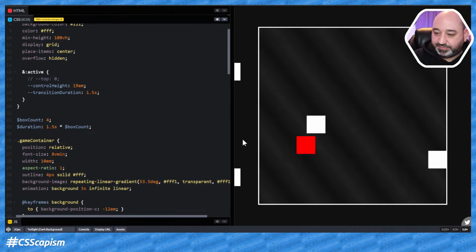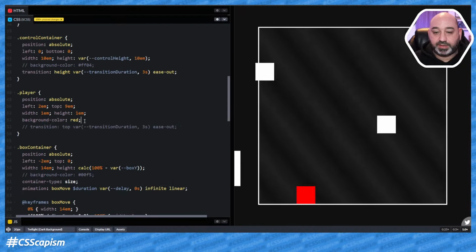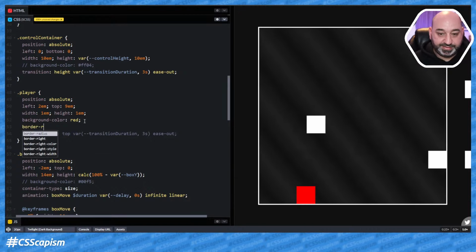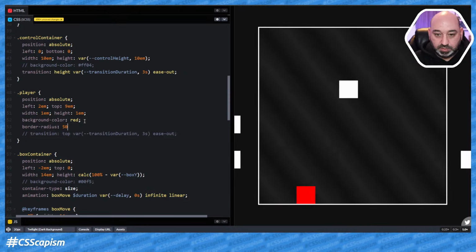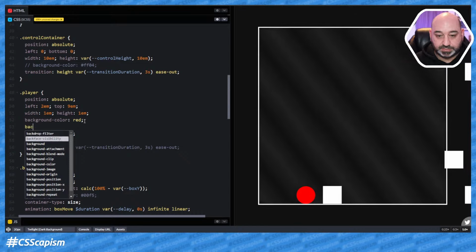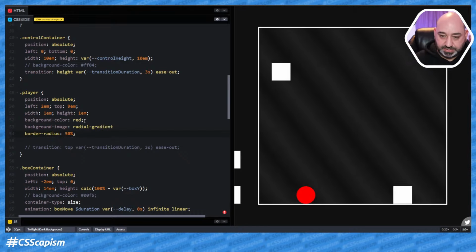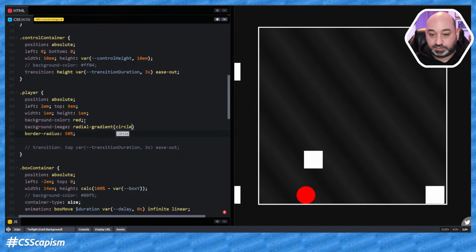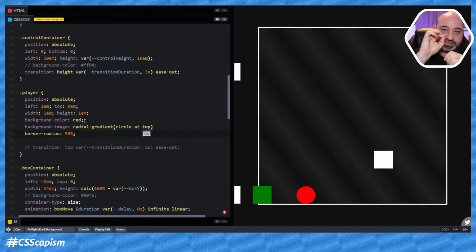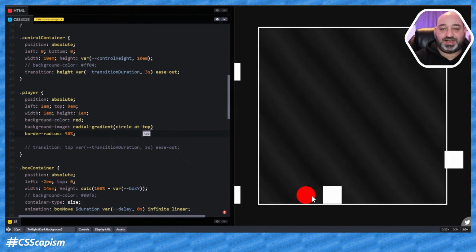Again, you can do a lot of things, whatever you want, but I'm gonna leave it for now. Let's go to the player. I want the player to be a ball. So a few things. Obviously, I'm gonna add a border radius of 50% because it's a ball. Instead of the background color, I'm gonna use a radial background image, and I'm gonna set it to circle at top. So it's going to be a circle gradient, but the center of the circle is going to be on the top of the element itself.